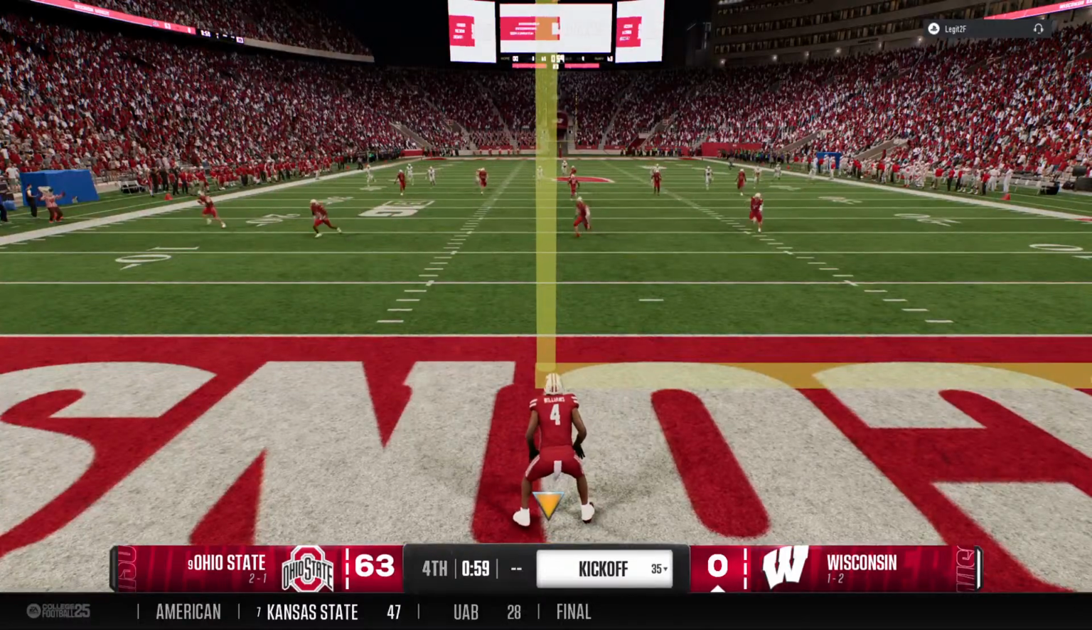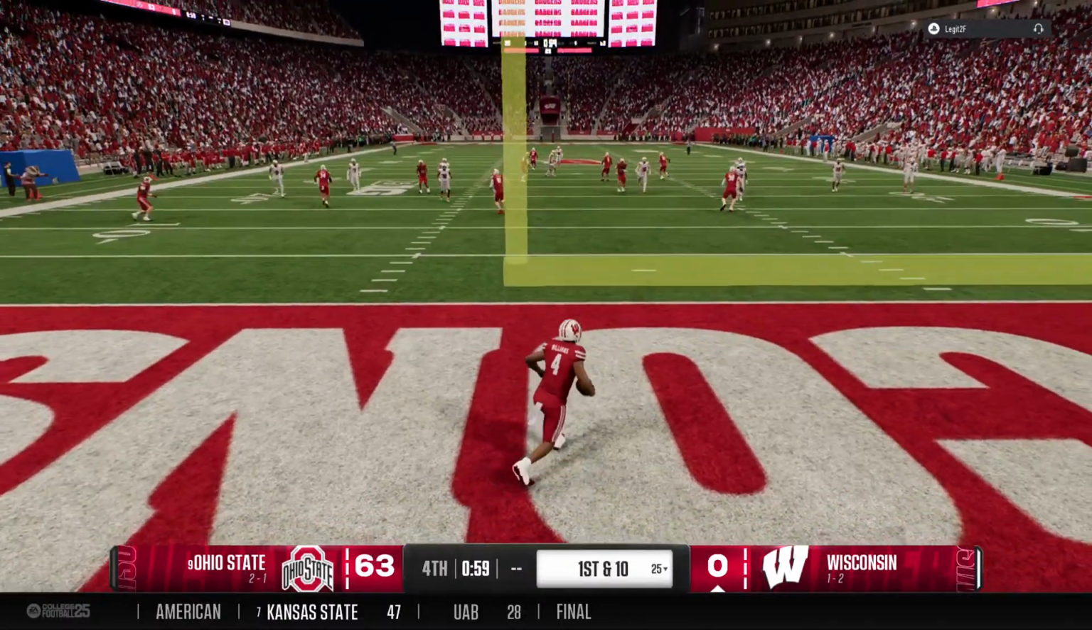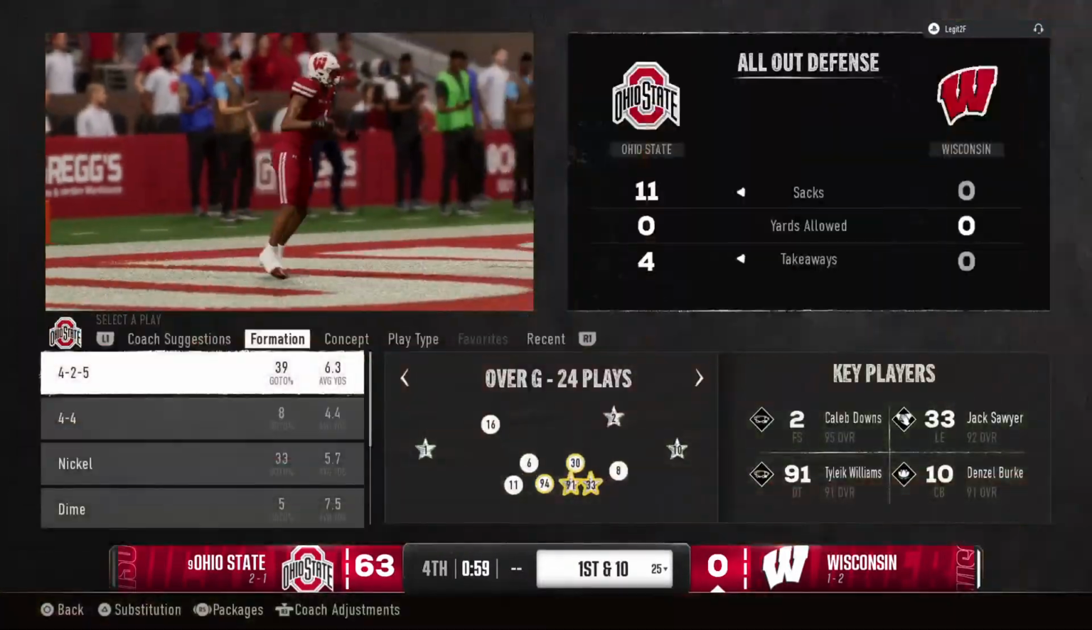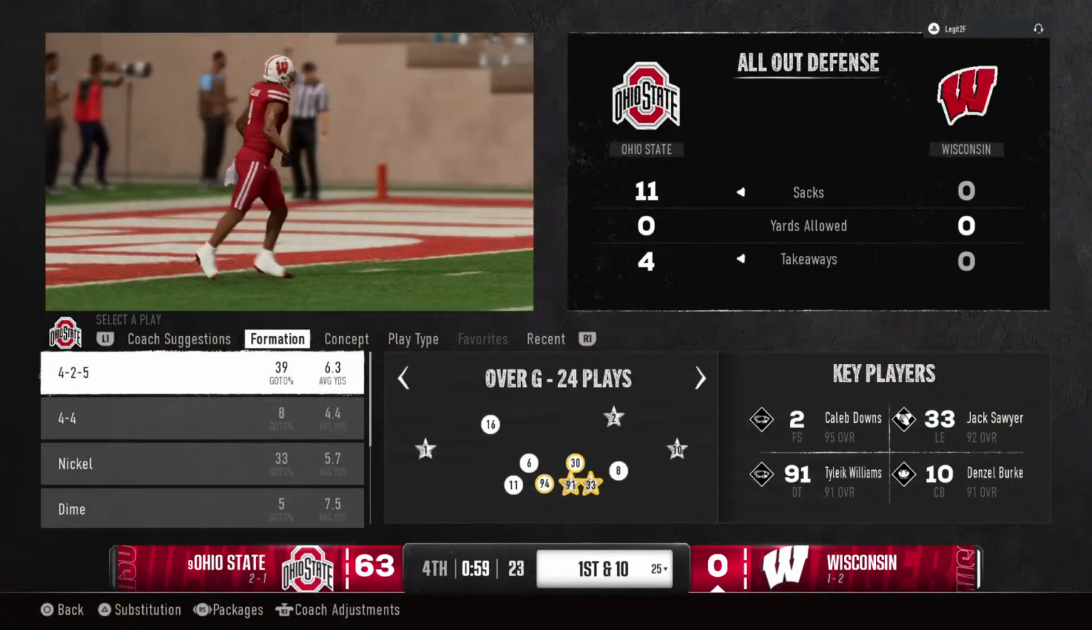Wisconsin, 0. And he'll just take a knee, and this drive will start at the 25.